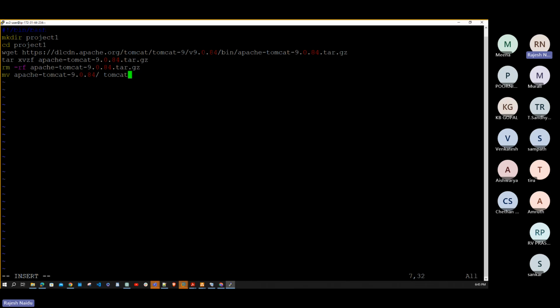Then after that, I want to install the Java application. Only with Java will Tomcat work. So now the command is sudo yum install java -y. Here I'm giving -y, which means it will answer yes to install Java. That's why I'm giving the -y.